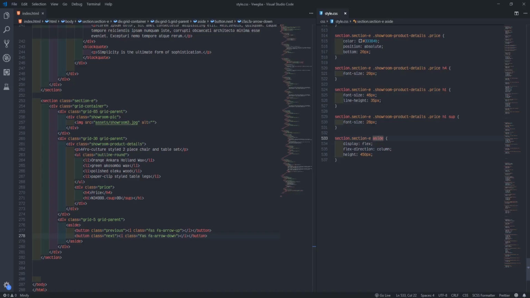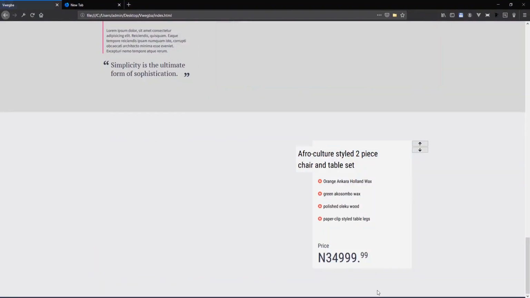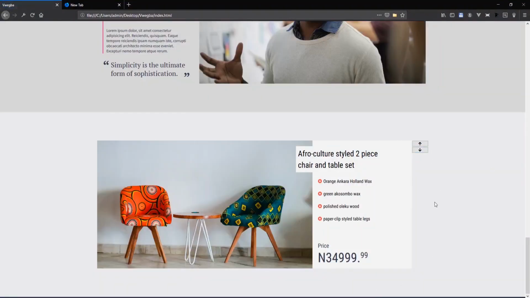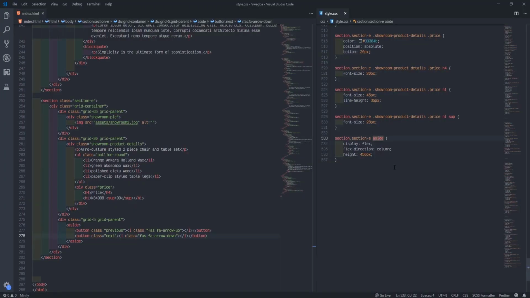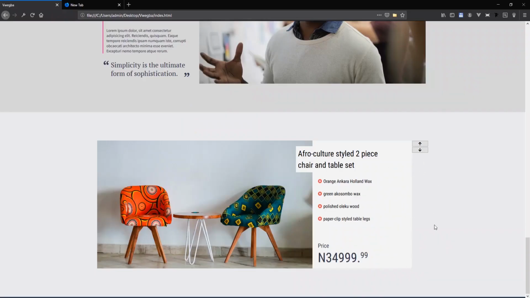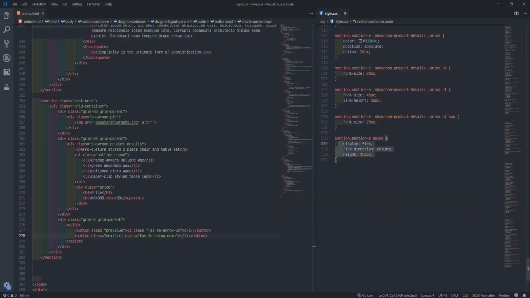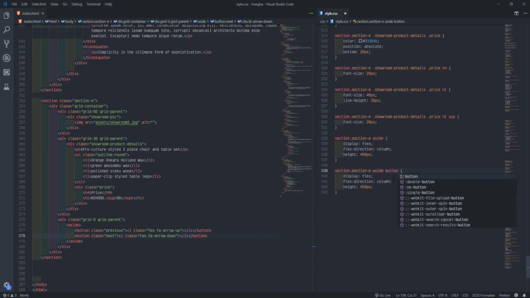Okay, so back to the browser. Refresh. We get this one now. So now I will share the space between the two. What we'll do, we'll come here and I'll duplicate this. Inside the aside, I will get button. So we'll style the button.